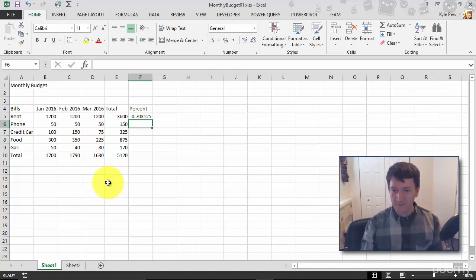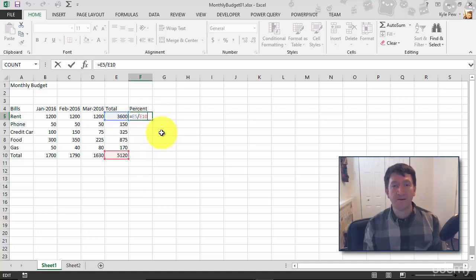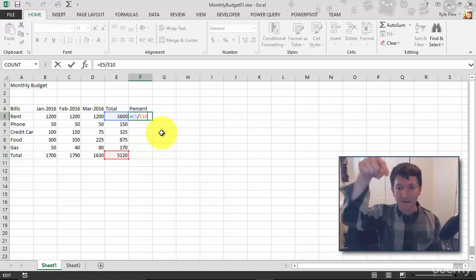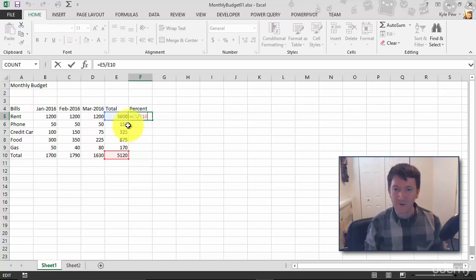Now remember, this is using what type of reference right now? If I double click that cell, this is a relative reference. So from that location, we want one cell over, $3,600, E5, and then down how many cells? We went 1, 2, 3, 4, 5 cells down, and we divided from that location, from cell F5.